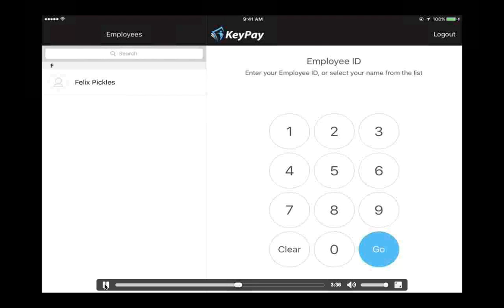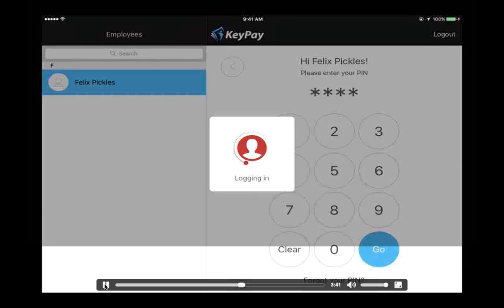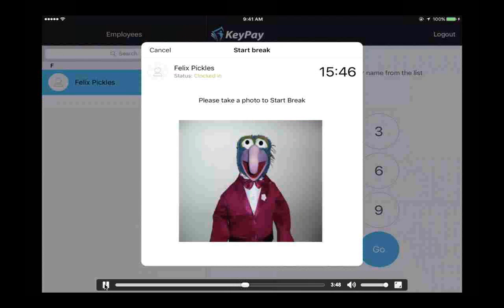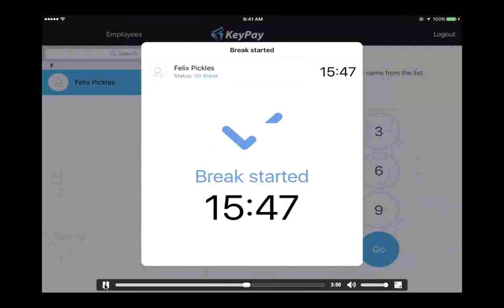Similarly, when the employee wants to take a break, they click their name, type in their PIN, and optionally start a break. And take a photo. They can finish a break in the same manner.